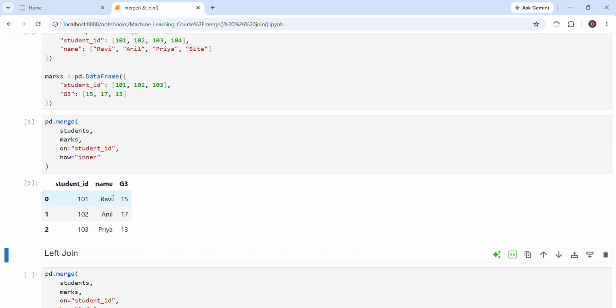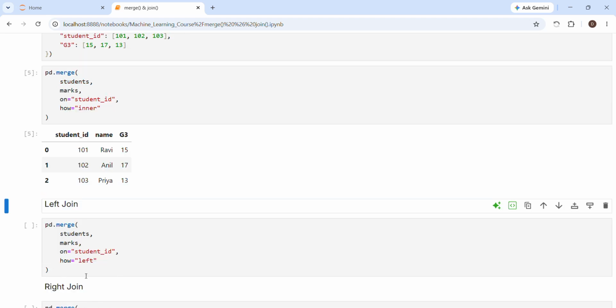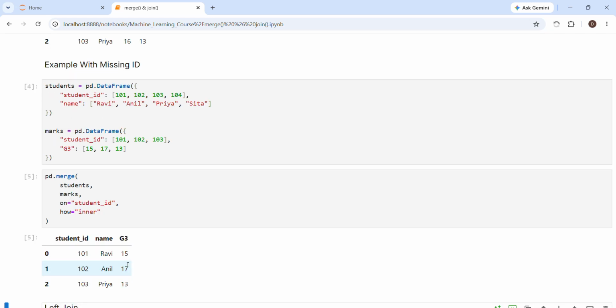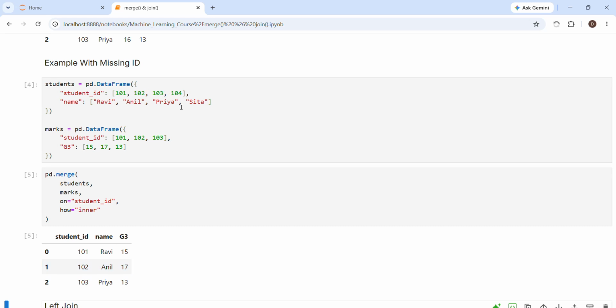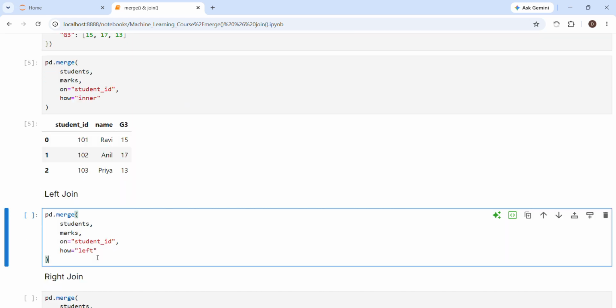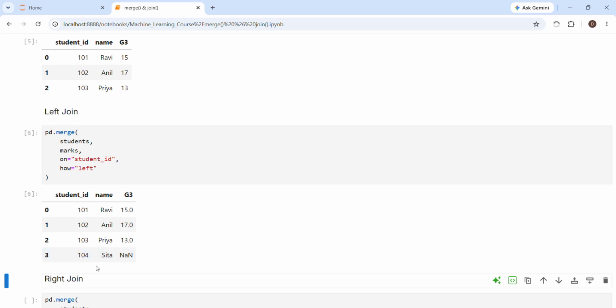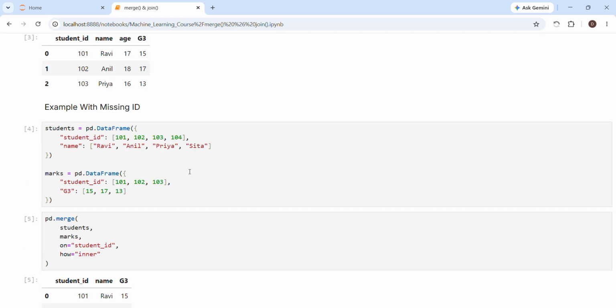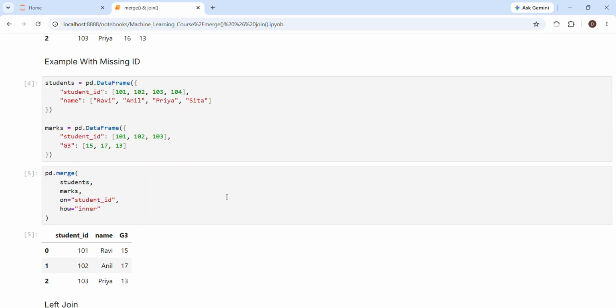And the next one is left join. Left join means how equal to left. It simply tells pandas to keep everything from the left data frame. What is the left data frame here? Let us run it. We have 104, right? It will use the entire left data frame.